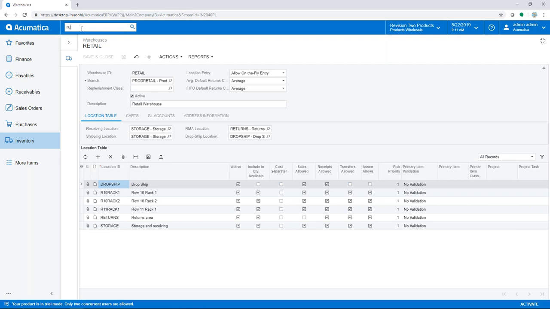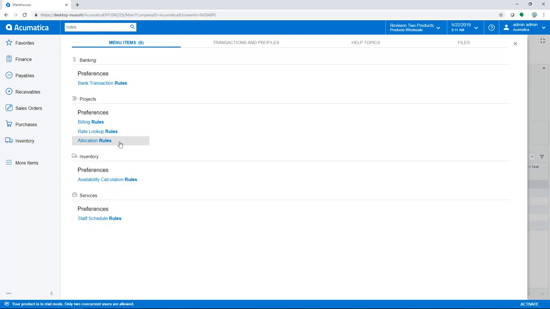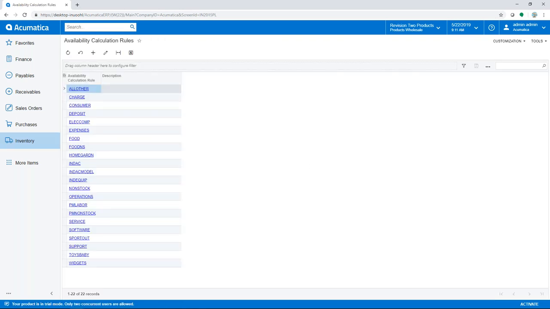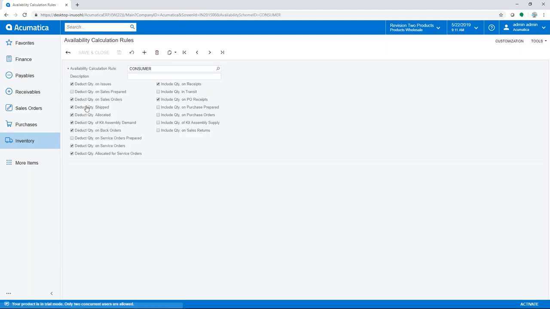We'll take a quick look at availability. Item availability within Acumatica can be calculated based on multiple rules with different configurations. The availability calculation rules have many different options to include or deduct quantities from the on-hand quantity to determine availability. Using these rules, each item class can have a unique availability configuration.